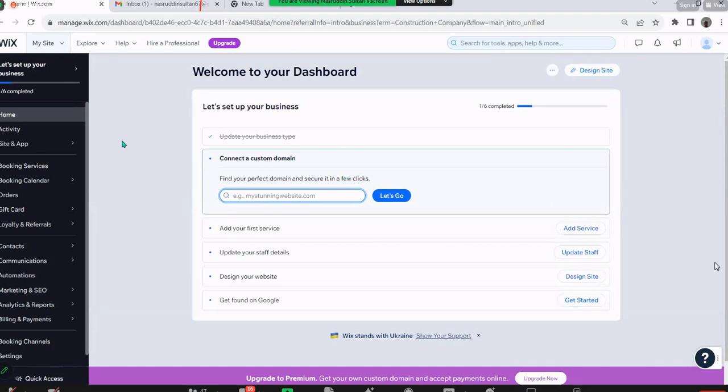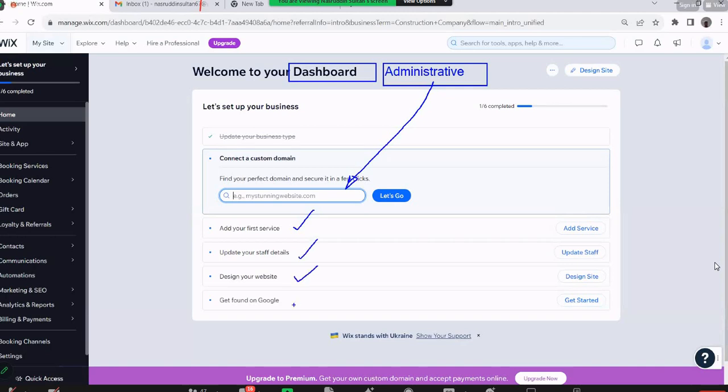Yeah, so this is the Wix dashboard. Dashboard means it is an administrative dashboard, right? This is where you will connect to your domain if you have. This is where you will add your first service, update your stuff, design your website, and set up how your website can be found through search.